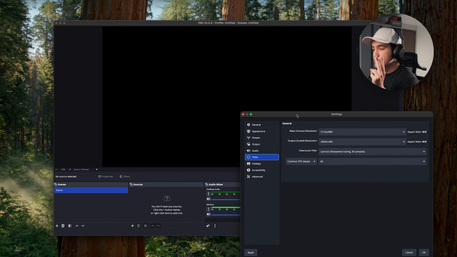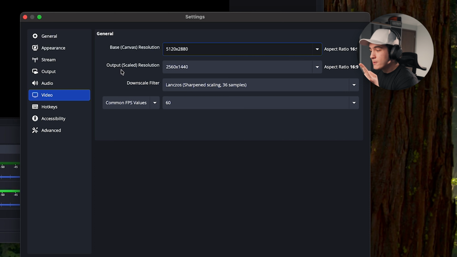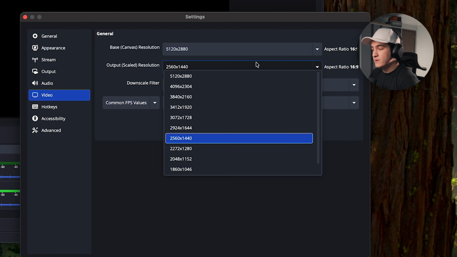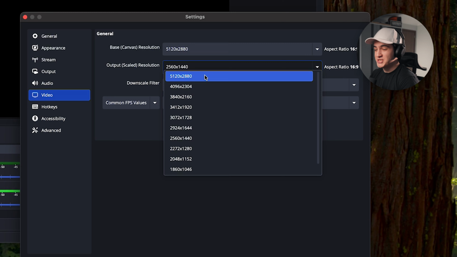On the video tab, here we have two resolutions, base and output. The base resolution is the one that you see here. Just put this one to the resolution that your screen is, your monitor is. And the output resolution is the resolution that your video file will be. Now, obviously, I don't want a 5K footage. There's no need for that. I'm just recording my screen.